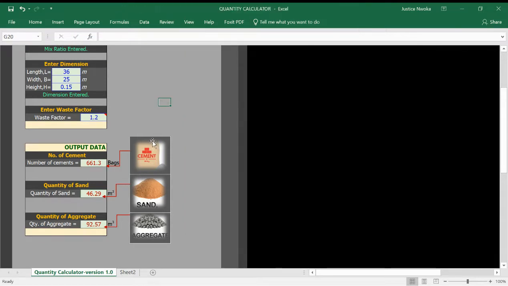So you can now see how perfect this software is right now.